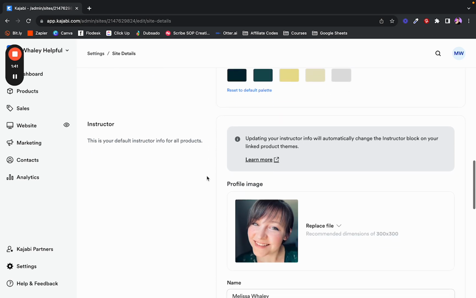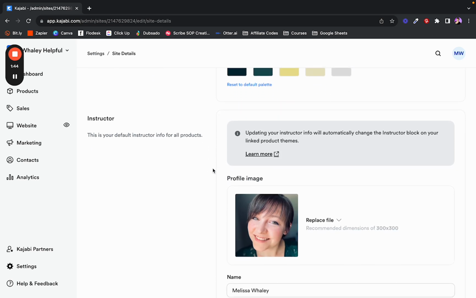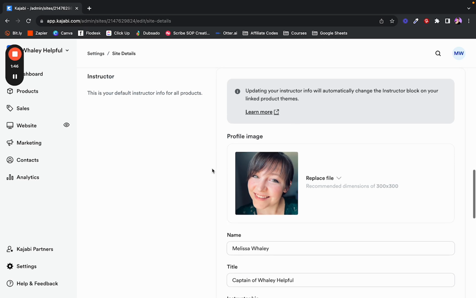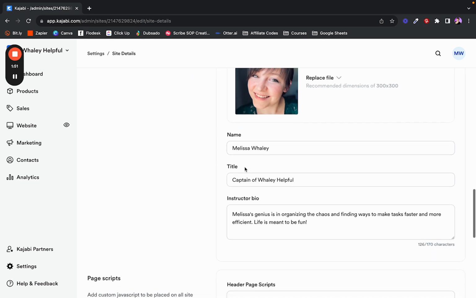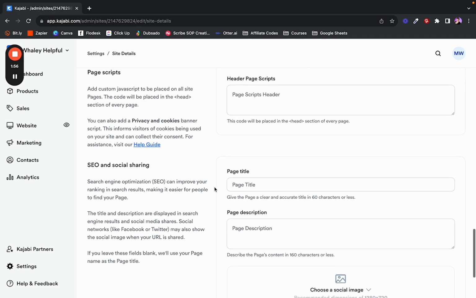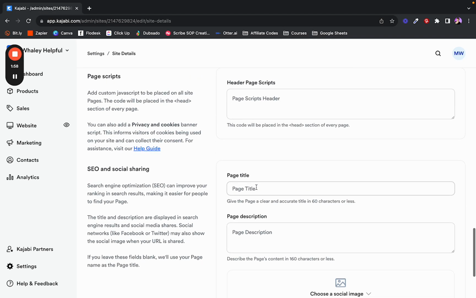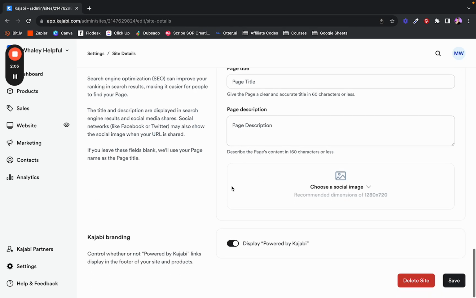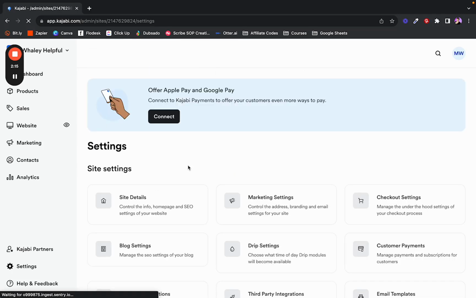and all the pages. This is where you're going to have your information about the instructor. So for all the products, this is going to be who it is. So you can upload your profile, your name, title, bio. And then for this will be SEO. So this might be something where you might want to have this updated after you know your website, but you can upload it now. And then you can decide whether you want to display powered by Kajabi or not for your website. So that's the site details.